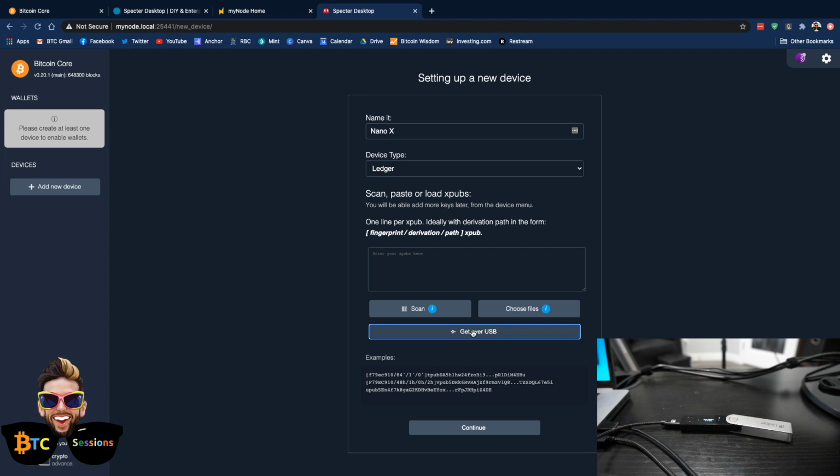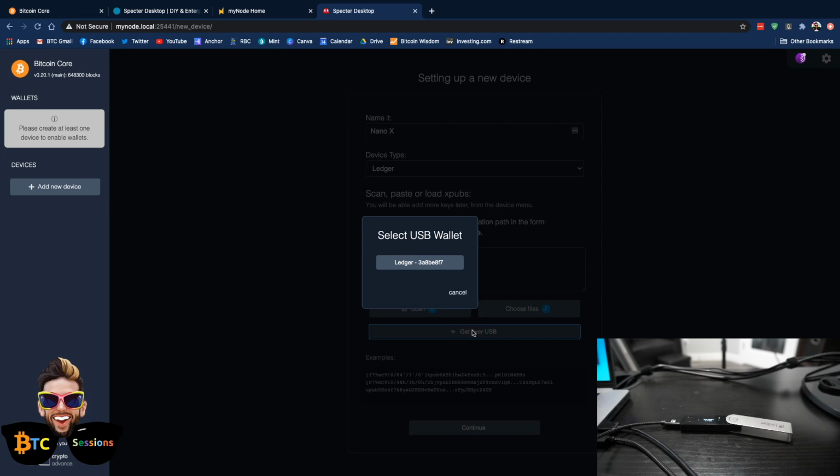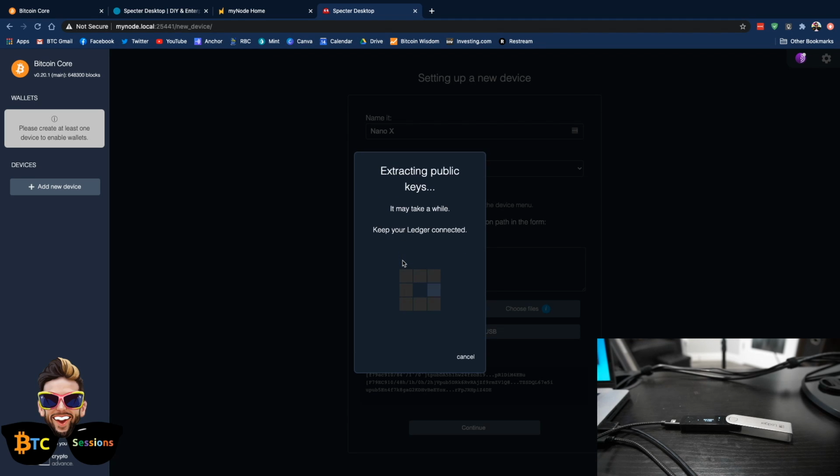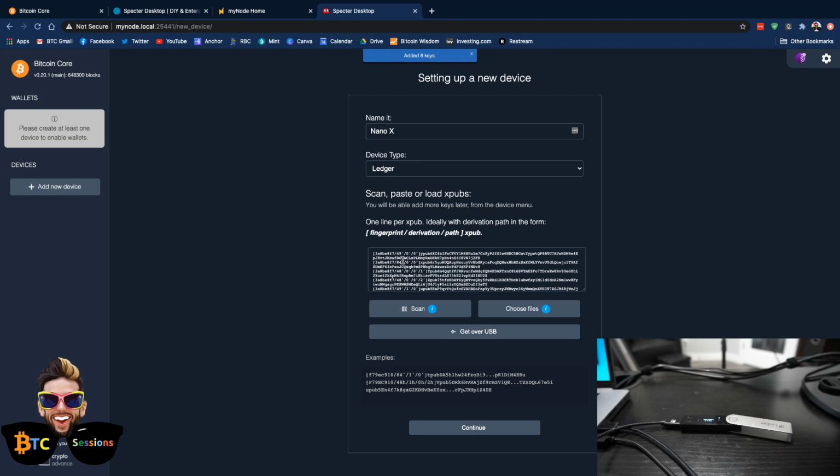And this is the easy part. You hit the button. It's going to scan. Is this the one you want, Ledger? It sure is. I click it. It takes a second. There we go. Relevant information is then pasted in here. You don't need to do anything to do this. And then you hit continue.